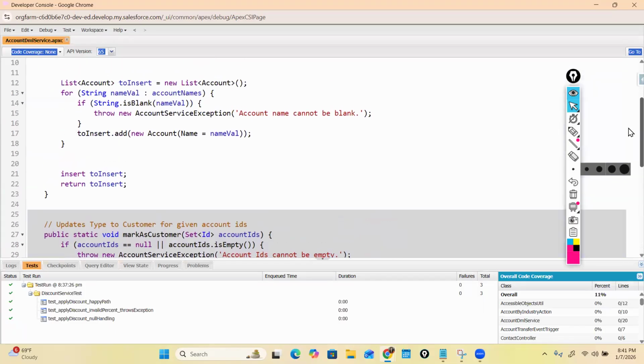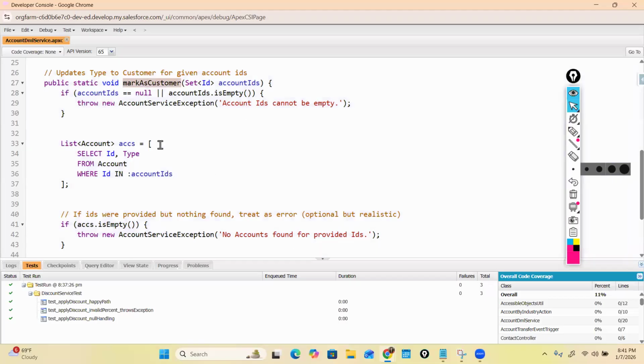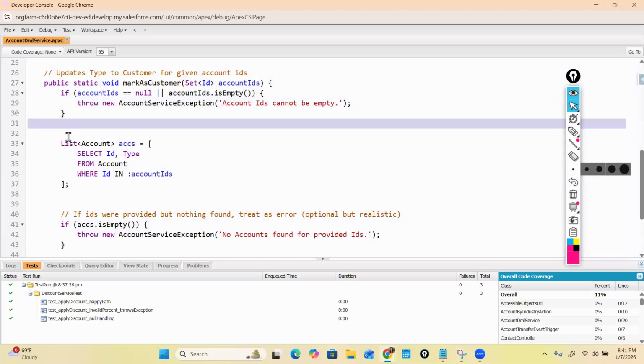Can you explain the second part? I didn't understand. Okay, tell me what's going on. So you explain to me what's going on in mark as customer. What is this doing?